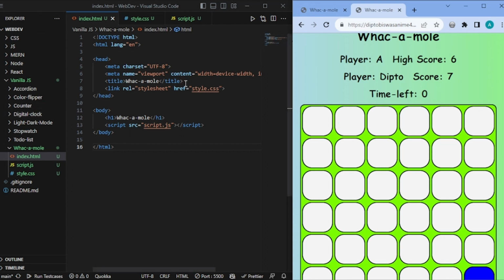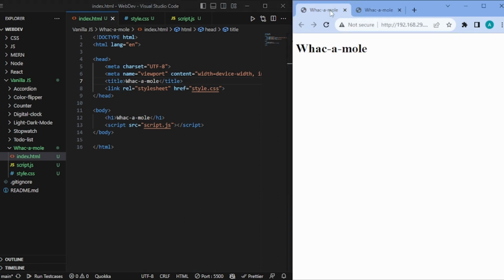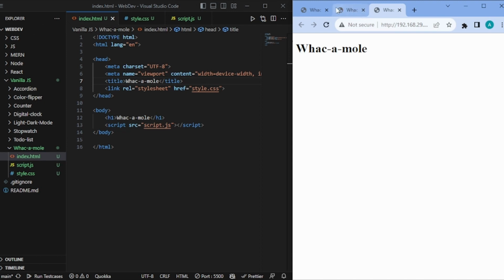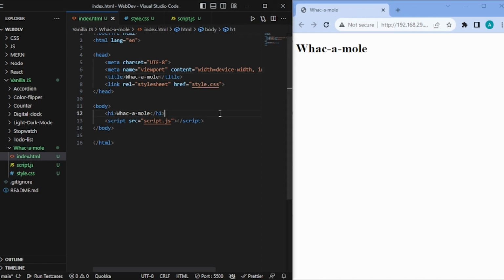Here I have one empty HTML file and this is the live server. Let me reopen it and close the previous tabs. Here I have the heading whack-a-mole and I also have the style.css and the script.js file attached.